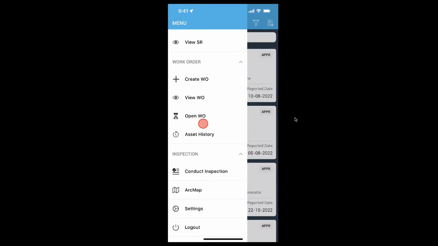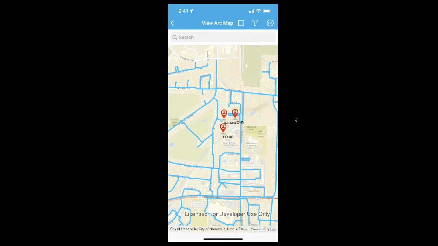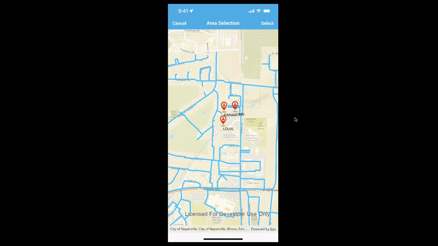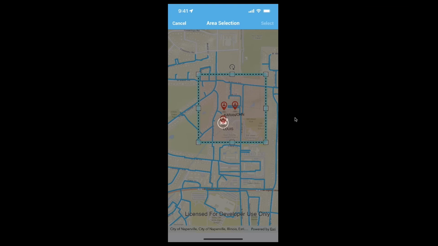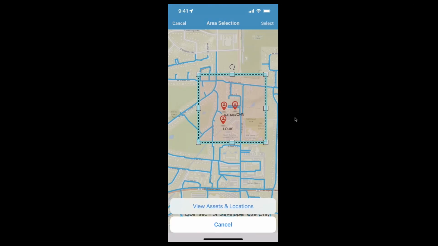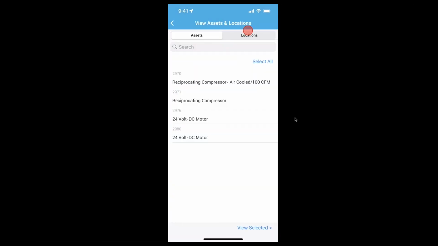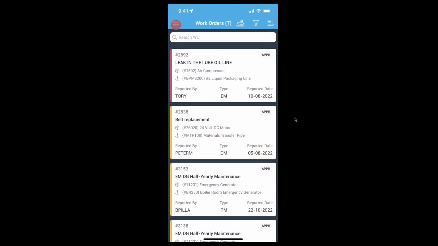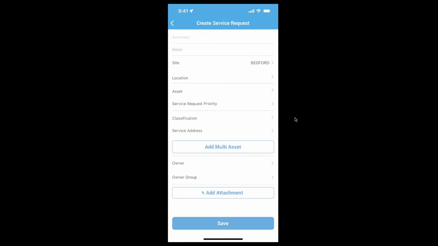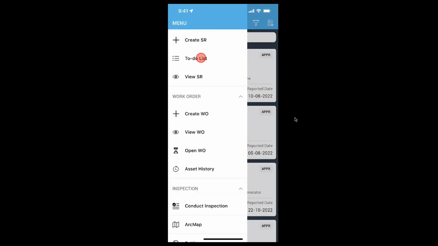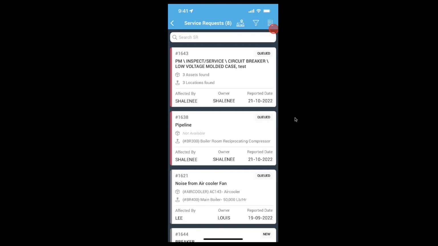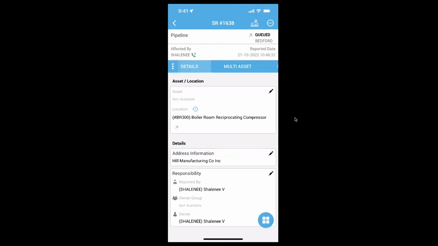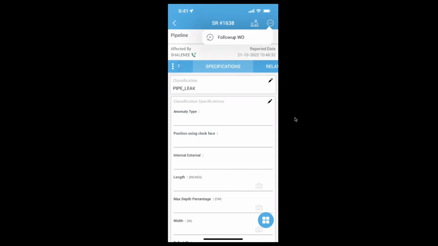This option is also further available in the left side menu with an additional option for users to download assets within a particular location for offline usage. So this can be downloaded and accessed for several use cases. All right, apart from this, creating SRs is a possibility. A to-do list for SR is also available along with navigation assistance, filter, sort, executing the SR, and creating follow-up work orders for them.